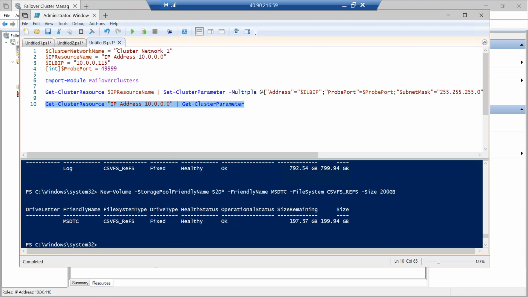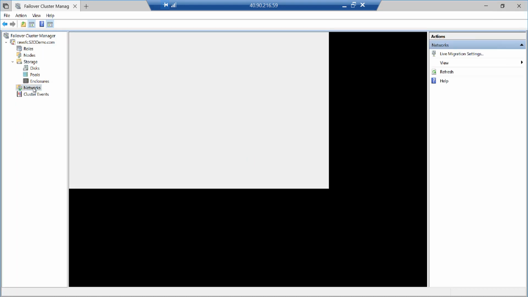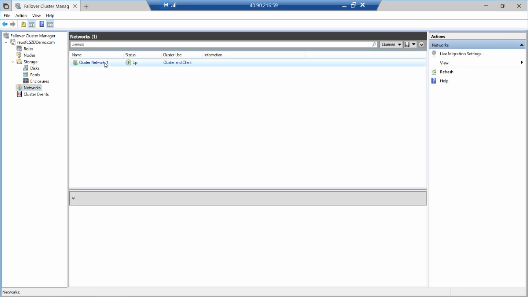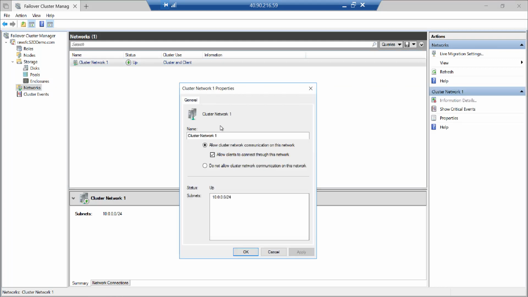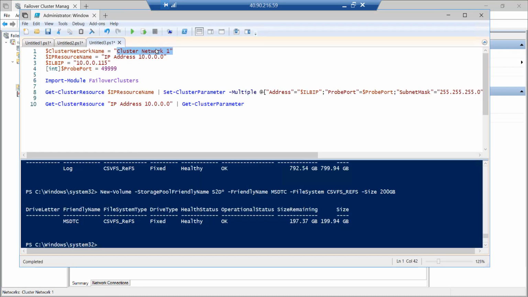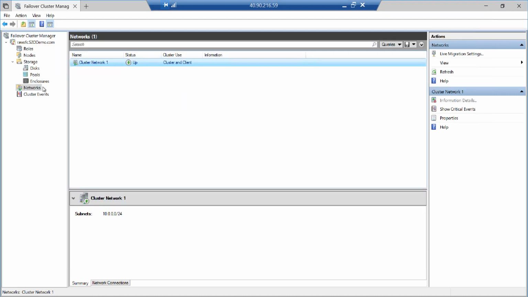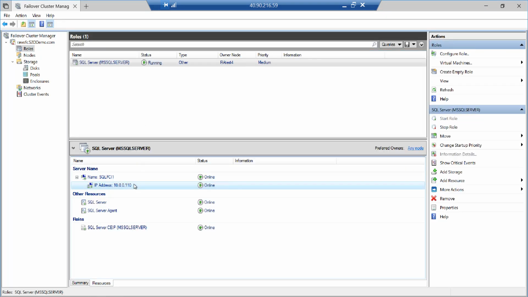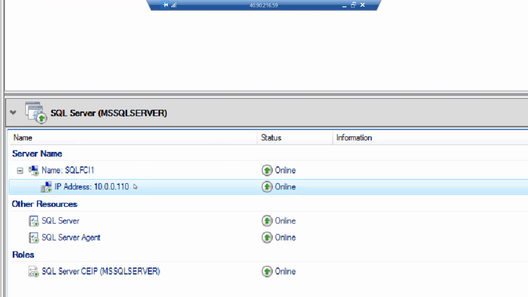Now, it needs to know what the name of the cluster network is. Now, for us, I didn't configure our network according to best practices, right? But I would go into Properties, and Cluster Network 1 is what it's called. So that's fine here. We'll use Cluster Network 1. And it says the IP resource name. Well, it's not 10.0.0.0. It's actually going to be 10.0.0.110. Right? Again, that is going to match this IP address right here. Make sure we're matching that for our FCI.